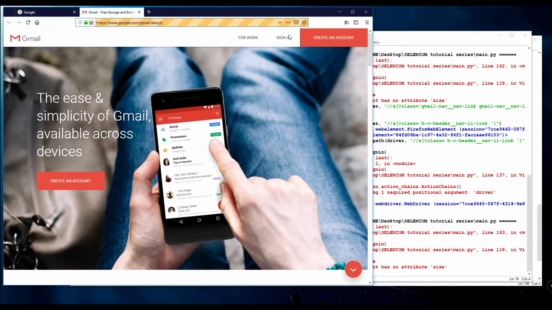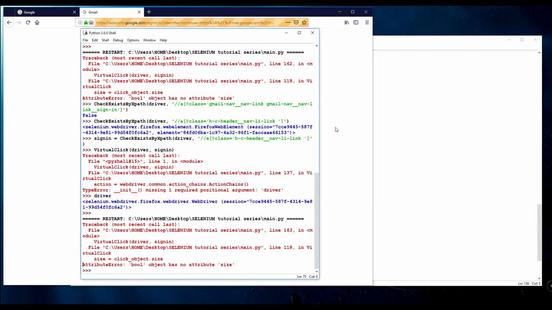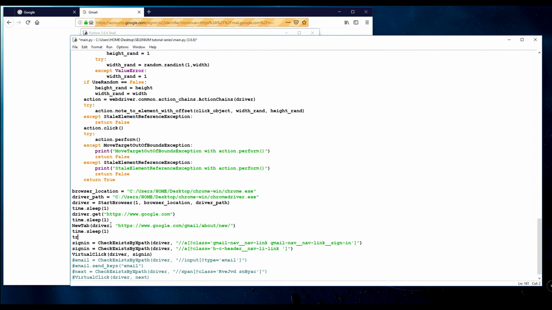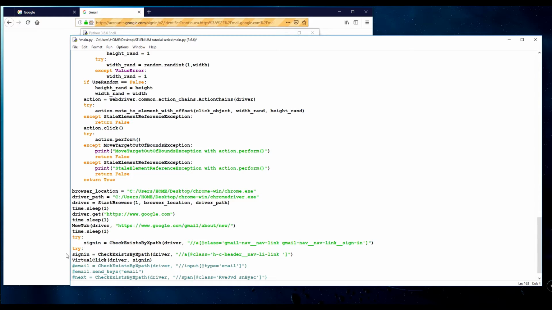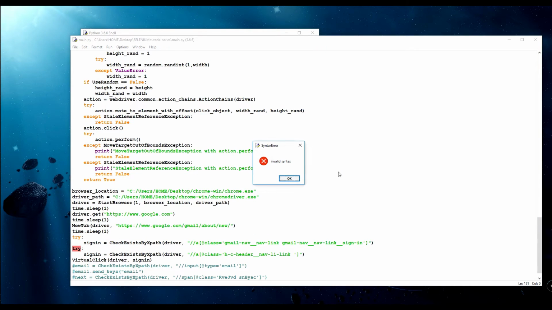Okay, let's check it again. It's English, and it changed it again. Why? Why did it change it? Okay, there is only one way to solve this, which is to try. If this wasn't successful, we'll try another one. Sign in. Okay. And let's reboot it again.